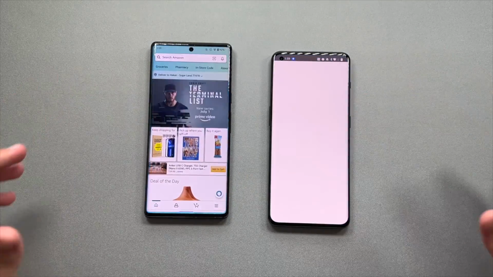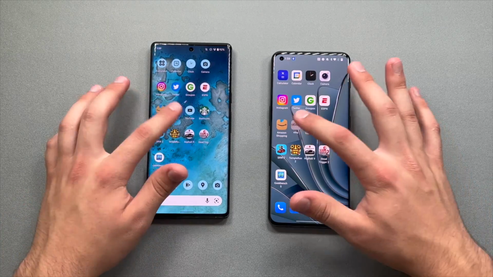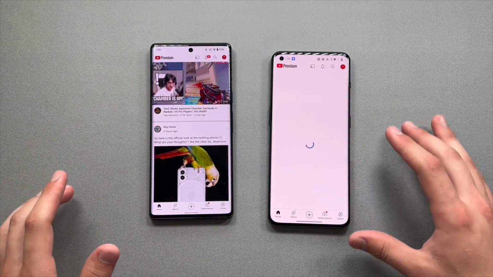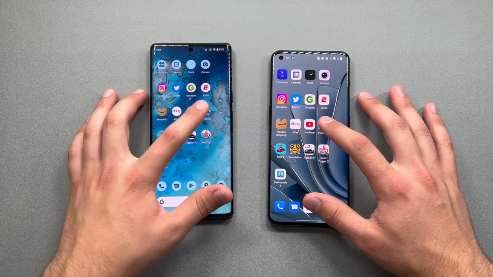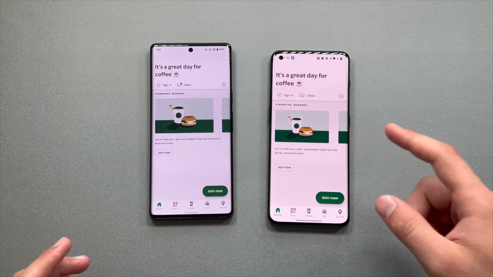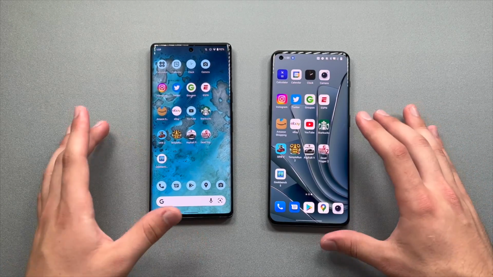Let's go to Amazon. Again, a reload on there. The Pixel 6 Pro is holding up still. eBay, no reloads. It's really nice. YouTube, a reload on the OnePlus 10 Pro. Now let's move on to Starbucks. Again, another reload. Well, actually, I'm not sure if that was a reload. I'm not really sure, but seemed like it. So I'm just gonna go ahead and call that a reload.